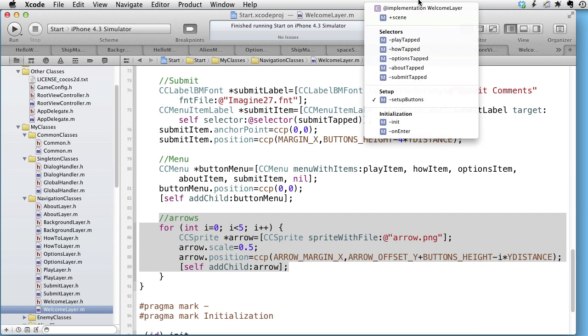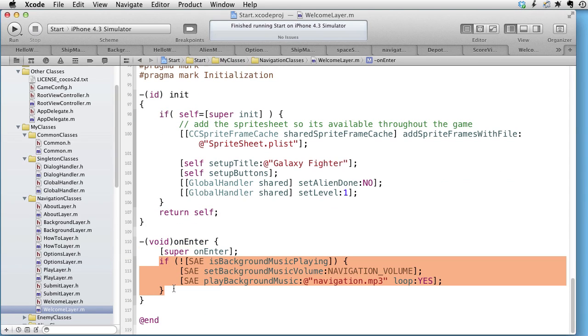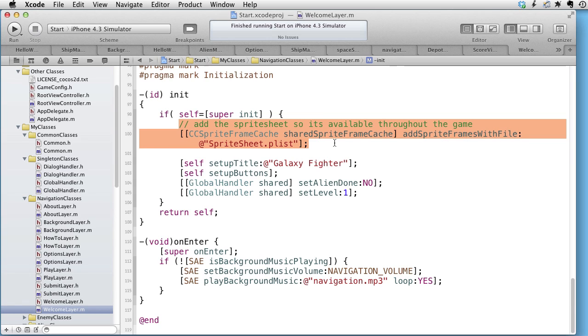In the initialization group, we have two methods, init and onEnter. In the onEnter method, we just look if any background music is playing, and if not, we play the sound navigation.mp3. The reason for doing it this way is that if navigation.mp3 is already playing, we don't want to restart it. In the init method, we start by adding the sprite sheet so it's available throughout the game.